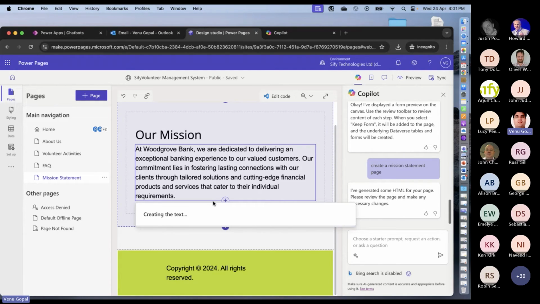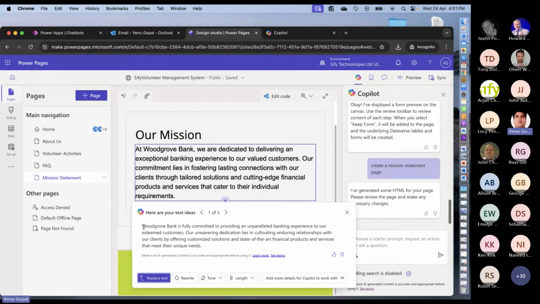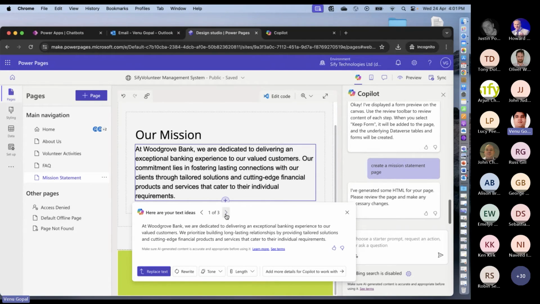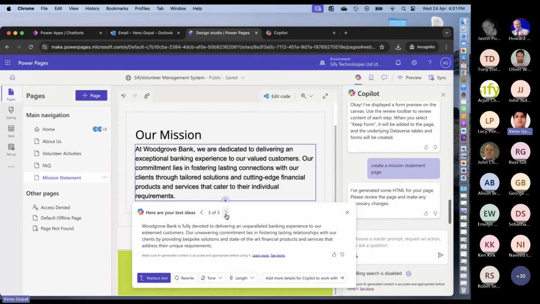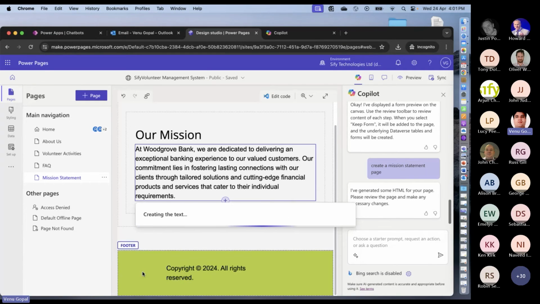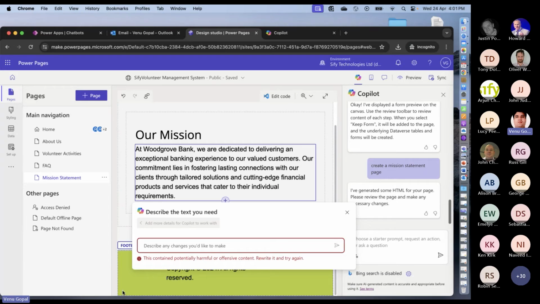Change the tone of it, and I can just work on the mission statement. I can just go ahead and say it. It'll just write various options which are out there, and work it out. Charity mission statement. So it'll just generate it as it was generating for a bank.